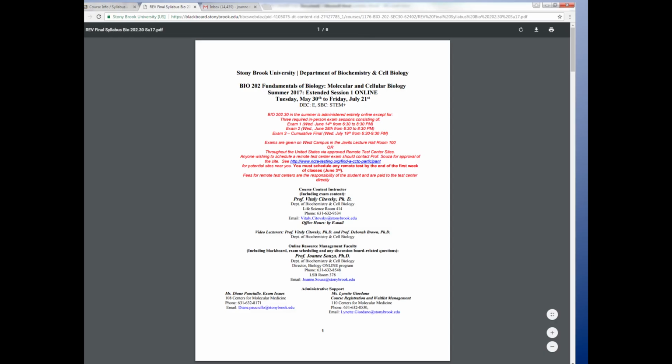So if you click on the syllabus and you open it, I want to call your attention to what's in red here on the first page of the syllabus. You'll see there are three exams, and those exams are given on West Campus or throughout the United States via approved remote test center sites. But if you wish to schedule one of these, you need to do it by this weekend. You need to contact me, Professor Souza, and we'll set up how you're going to take those exams. We'll find a remote test center for you, but this must be completed by the weekend.